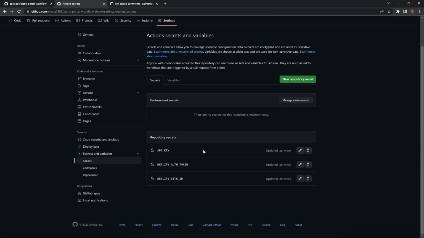It's going to look like this, where you have an API key, a Netlify auth token, and then a Netlify site ID. The API key is APIMatic's API key that is used to authenticate with our internal API, whereas the Netlify auth token and site ID are for your Netlify deployment. Again, these two are optional in case you are not deploying to Netlify and your choice of deployment is on a different site or service.